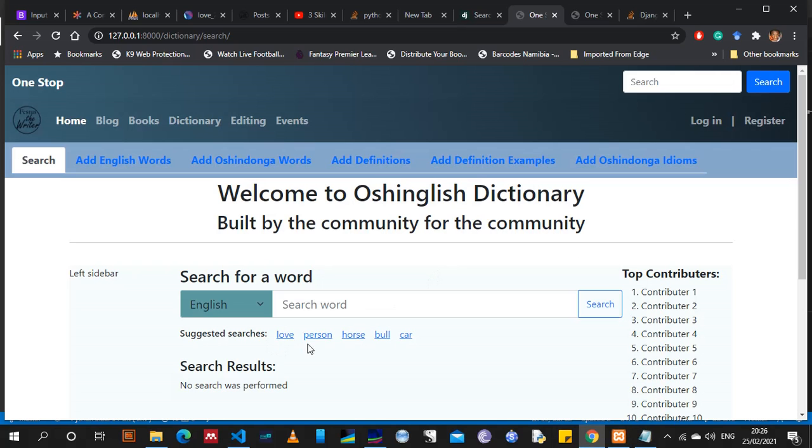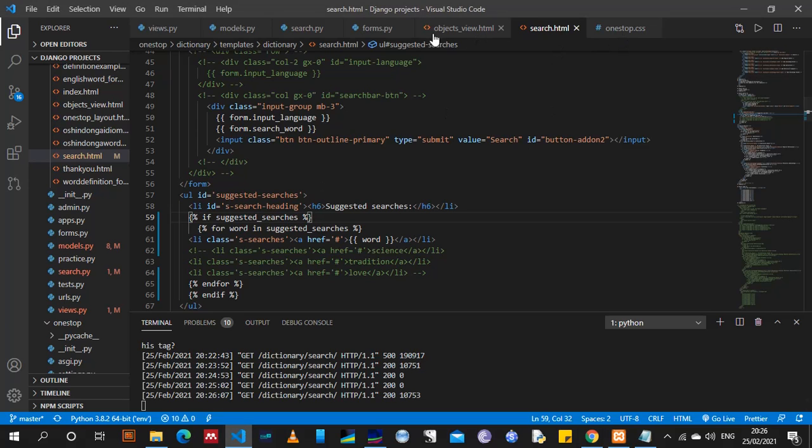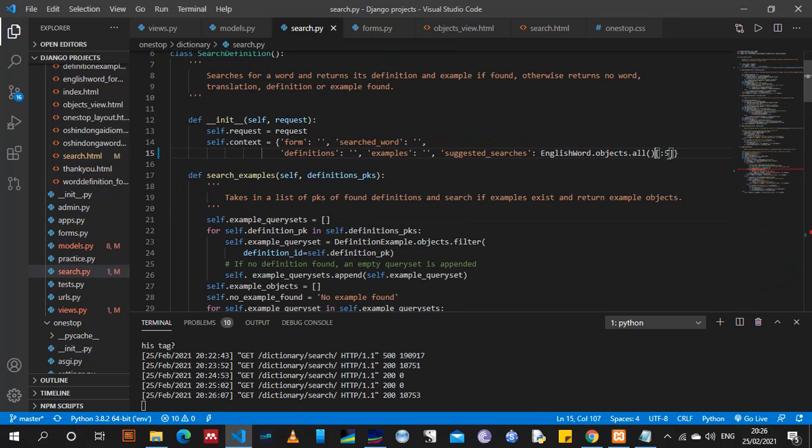Okay, let me retry. Is this another error? Okay, so you can see now that it's giving me these words from the dictionary: love, best and horse, bull and car, which is fine. But let me increase this to 10 words by editing the filter here. Let me make them 10.